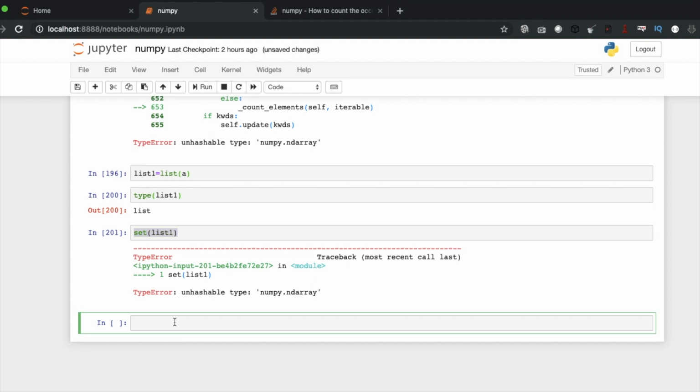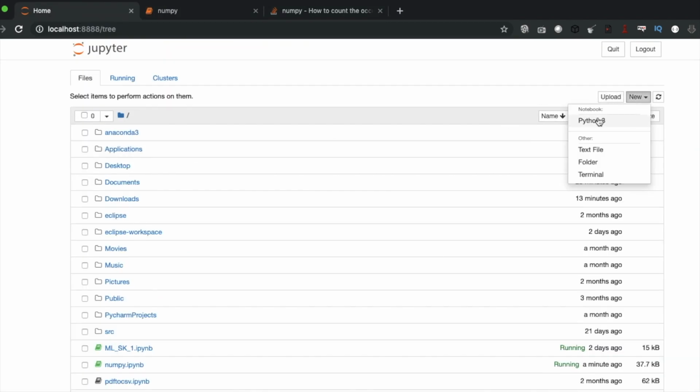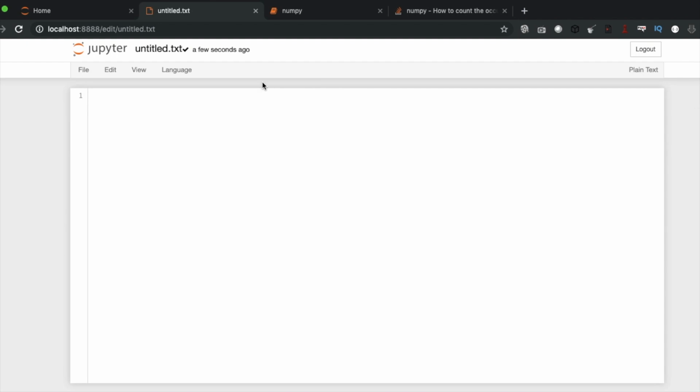Well, we have almost covered many things. There is one more thing I can show you. Let's create one text file, for example with A B C and 1 2 3 4 5 6 6 7 8 9.